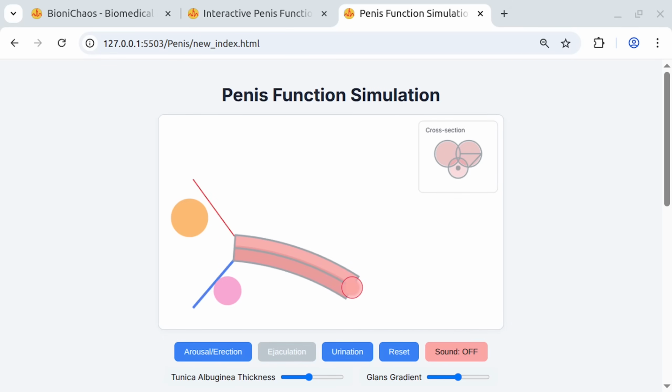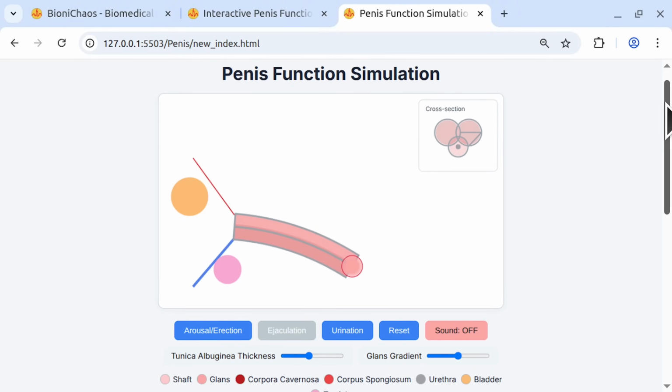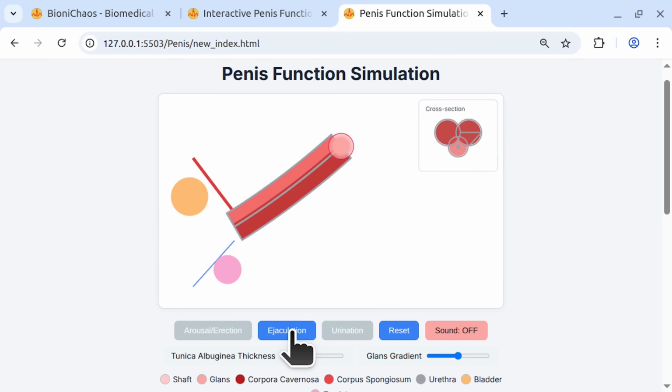So, you press the button and voila, a cross section pops up in the top right. But it kind of looks like two red blobs, a pink circle, and a little gray dot, all floating in a white box. Not exactly the Mona Lisa of anatomy, right? Why does it look like that?